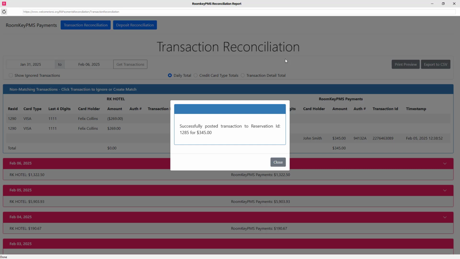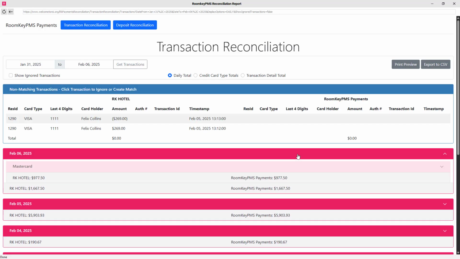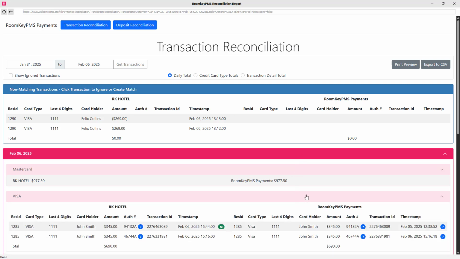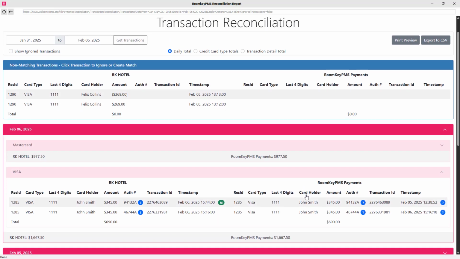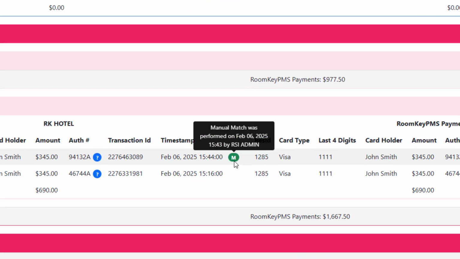Once that is successfully posted, I will get a pop-up message. You will see that this transaction disappears from the list of non-matching transactions, and you can now view the matched transaction in today's batch below. Transactions that have been manually matched will appear with an M icon. When you hover over the icon, you can see when the match was made and the clerk ID that completed the match.